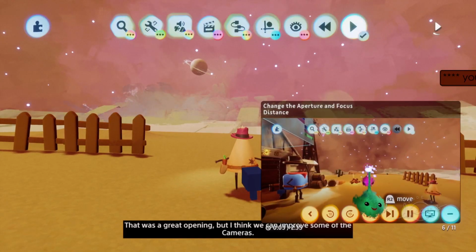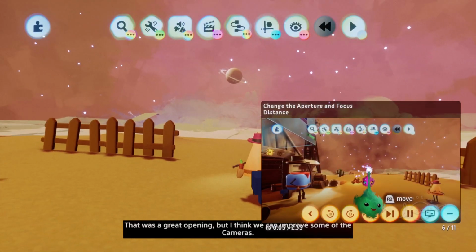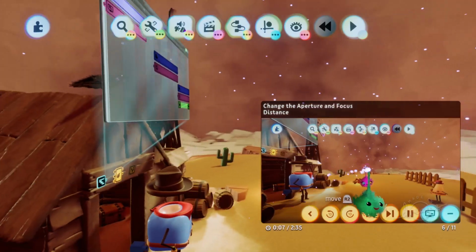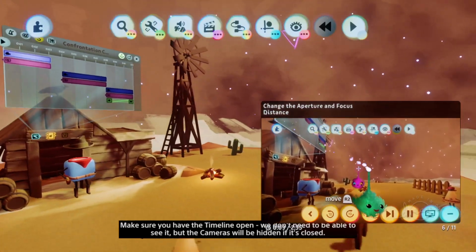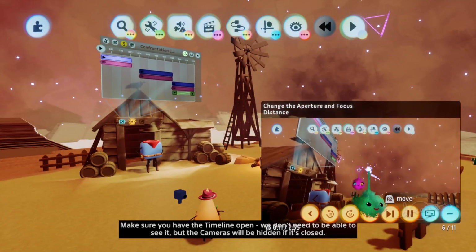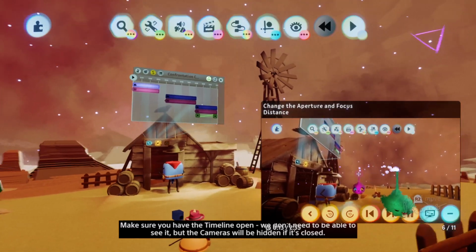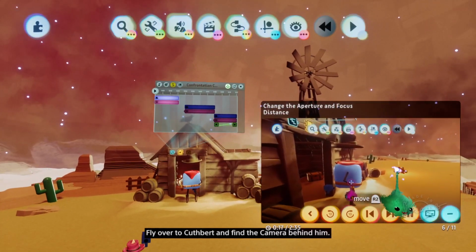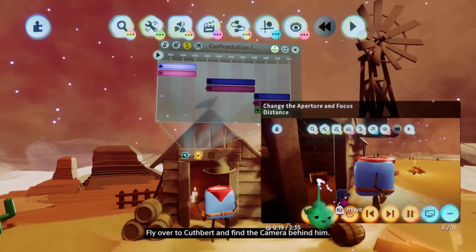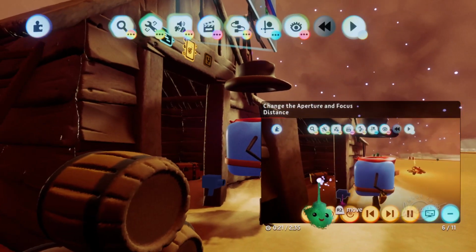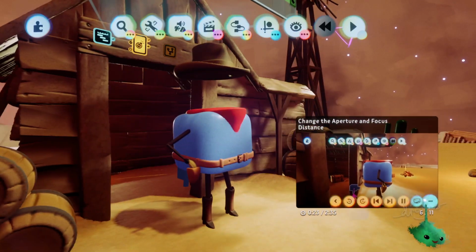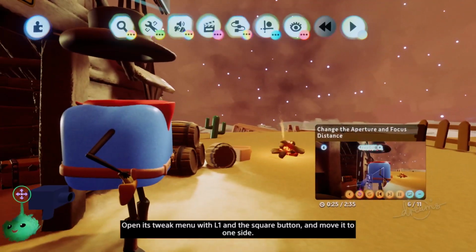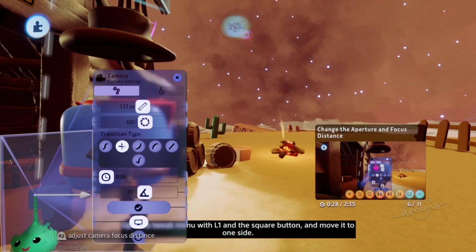That was a great opening, but I think we can improve some of the cameras. Make sure you have the timeline open. We don't need to be able to see it, but the cameras will be hidden if it's closed. Fly over to Cuthbert and find the camera behind him. Open its tweak menu with L1 and square and move it to one side.